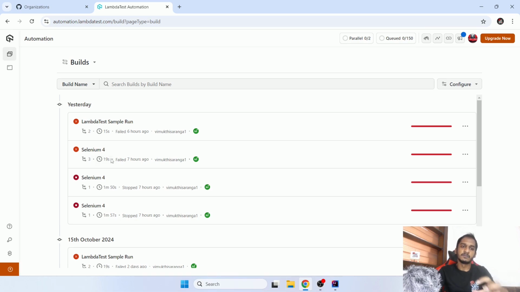A build will hold multiple test cases. I will show you, when creating the test cases, how you can configure the build and the test. For example, let's say this is a daily build. Let's say we have configured our CI/CD pipelines to run the regression tests daily at night. So this will be our daily build.